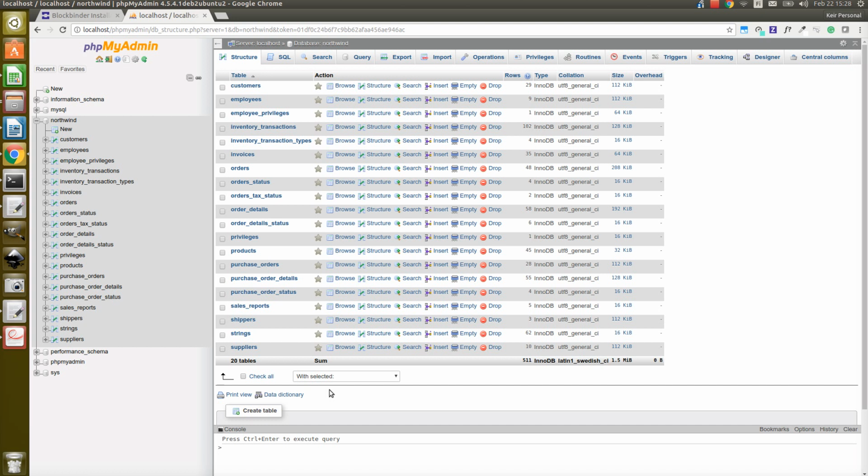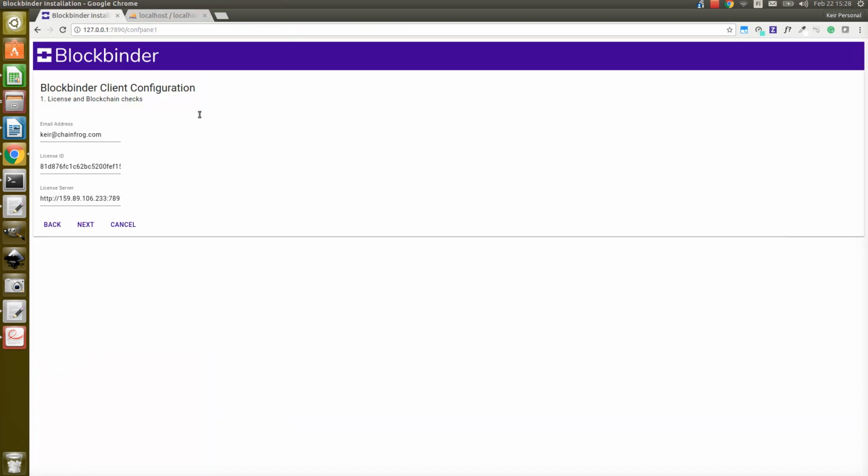ship with Microsoft Access. When you sign up for a subscription to Blockbinder, you get an email that contains a link that takes you to the installer, which is done through a web page. Here I have the client configuration pane, and it's checking that I've put in the right email address and that I have a valid license. So I'll just go ahead and click next.